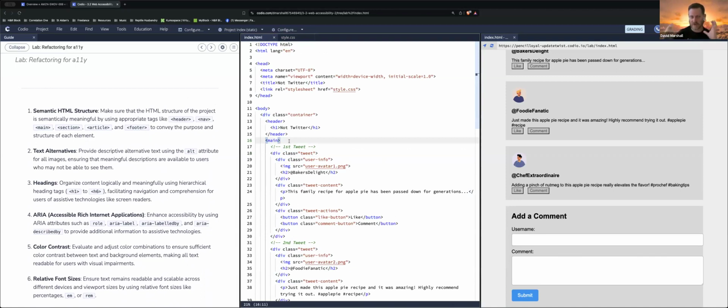So if you remember, a section would be a group of content, right? Whereas the article is something that could be distributed independently. So, I mean, a social media post could be distributed individually, right? So that would be a good candidate for an article. But then maybe you'd want to have a section that contains all of the different tweets. Does that make sense, Joseph, or anyone else? Does that clarify what we're looking for with that one?